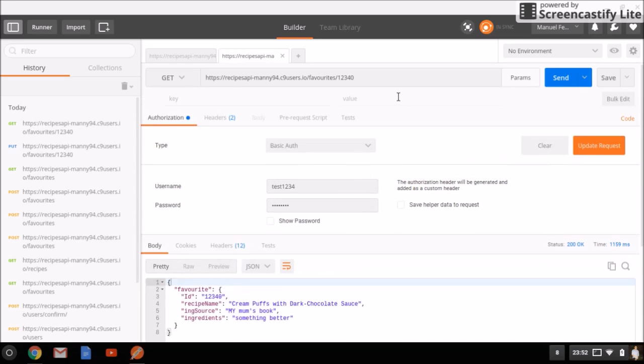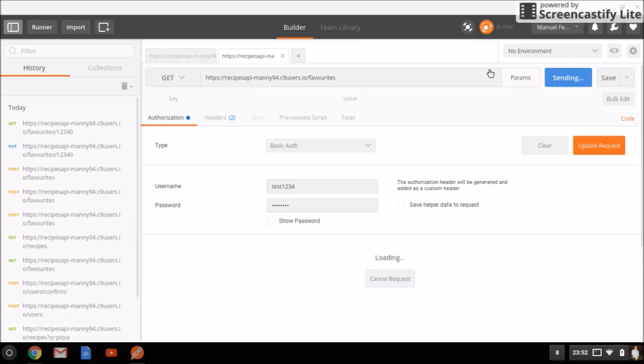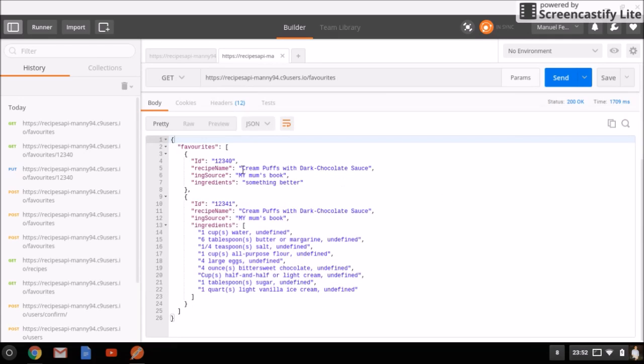But just to confirm, I'll just get every single thing that I've got in my database by going into the favorites endpoint. And as you can see, it has been updated.